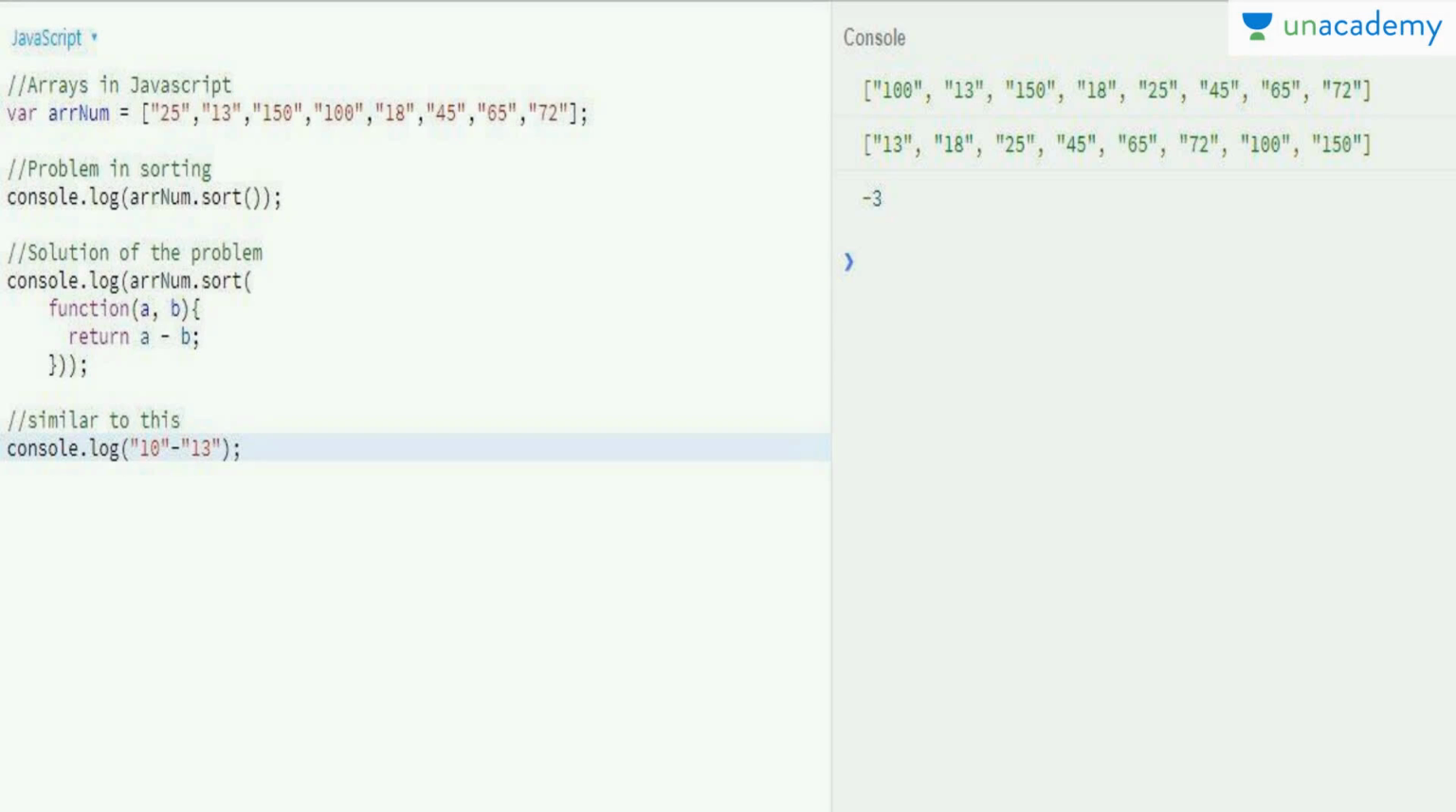Now I have an array which contains different numbers. I will simply sort those numbers, but these are not actually numbers, these are strings containing numbers. When I sort that out, I can see that the numbers starting with 1 are in the first place, numbers starting with 2 in the second, and then numbers starting with 4, 6 and 7. 7 is in the last place.